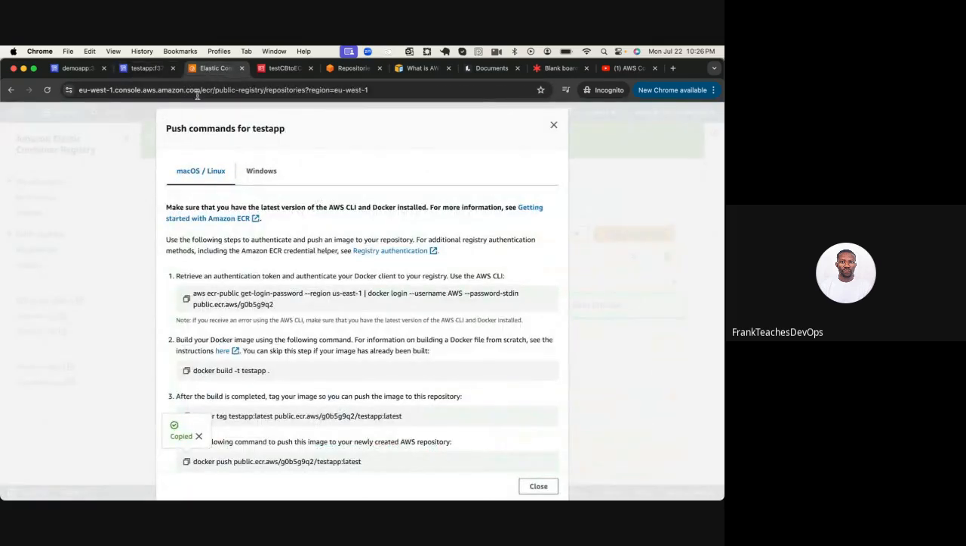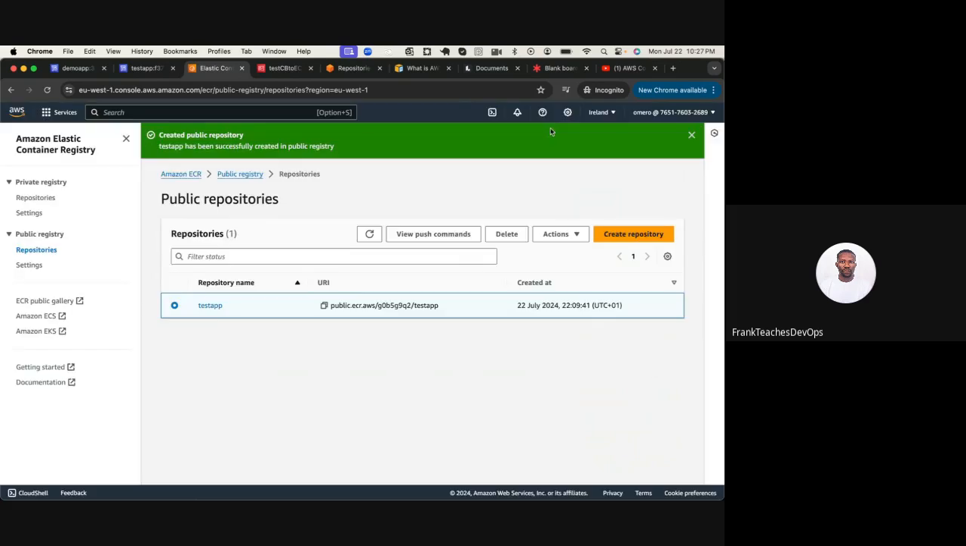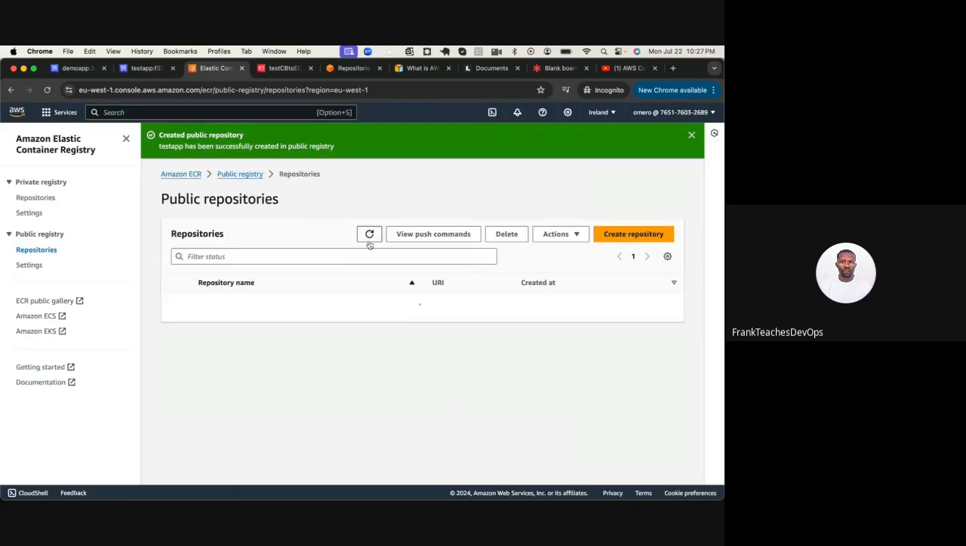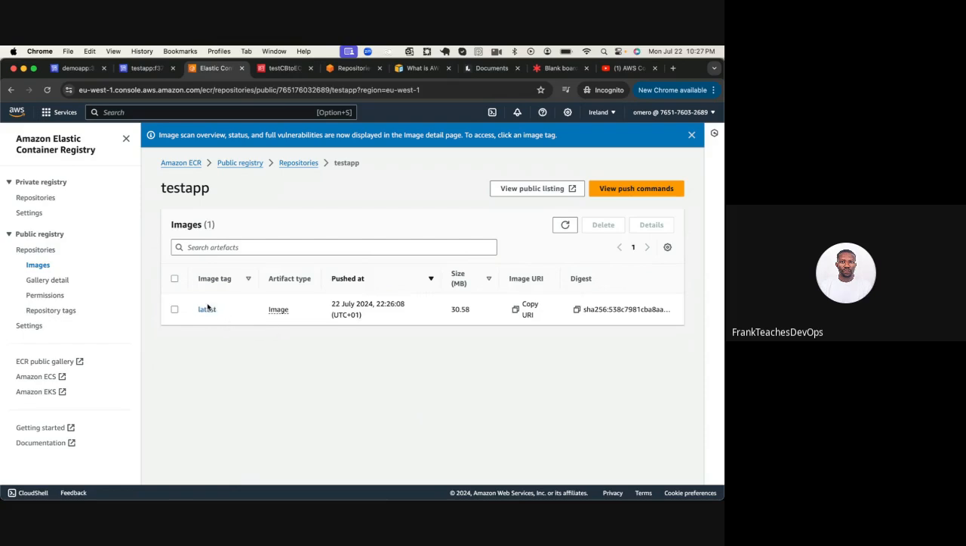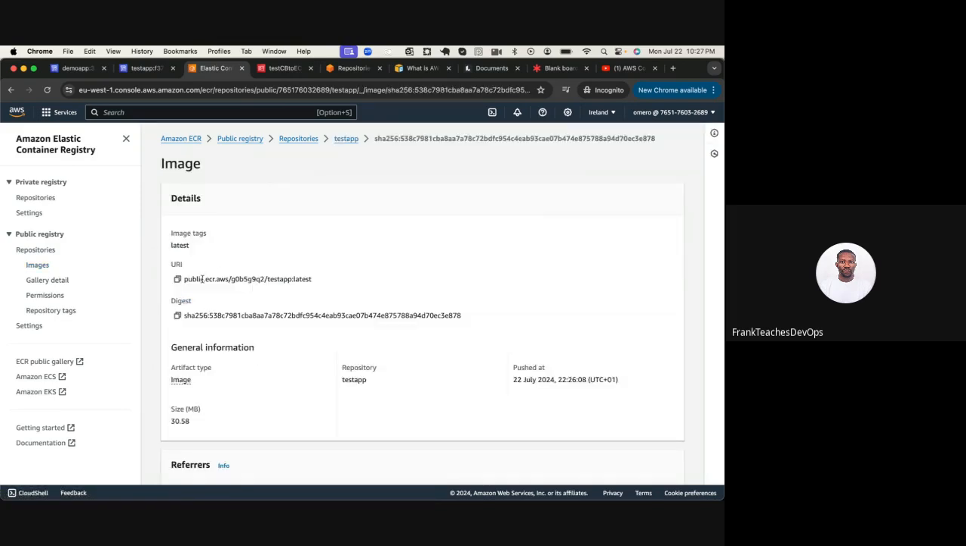Let's go to AWS ECR and look at if that image is here. Refresh. Let's go to test app. You can see this is the image. This is the tag, latest. So we have a latest tag. Open latest. So this is the image. Here's the image.